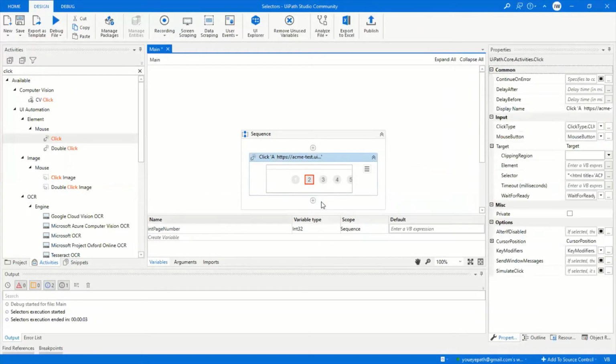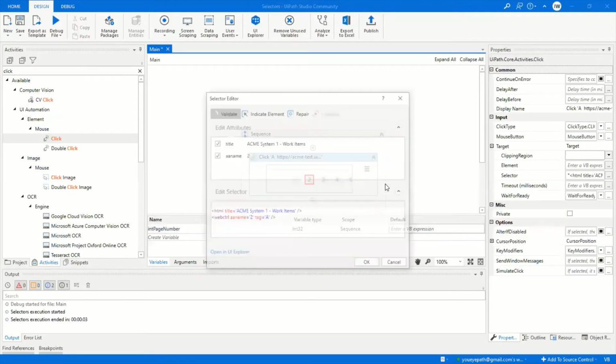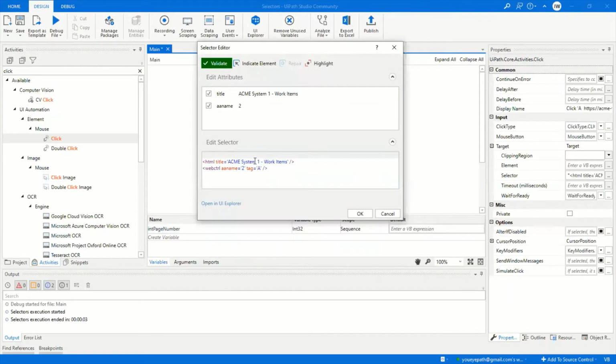Int page number. Go into our selector now and take your number 2, delete just the 2, and make sure the single quotes, the 2 apostrophes, are still there. Do an open curly bracket, type in our variable name, int page number, and then do a closing curly bracket on the other side.